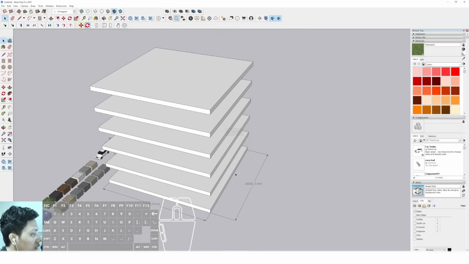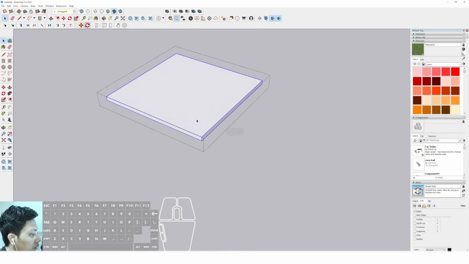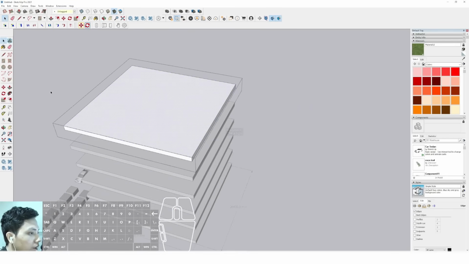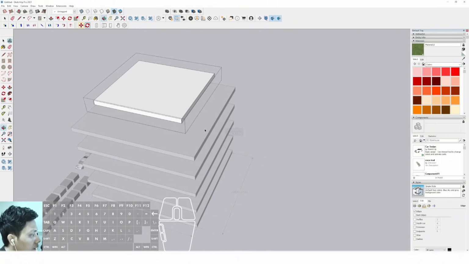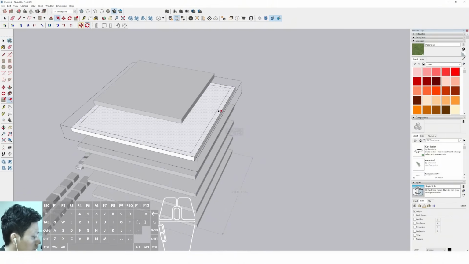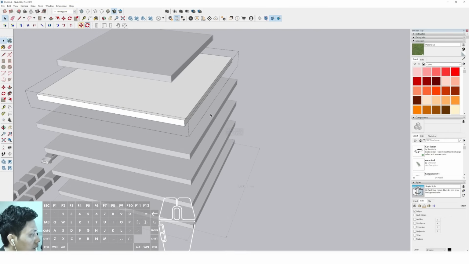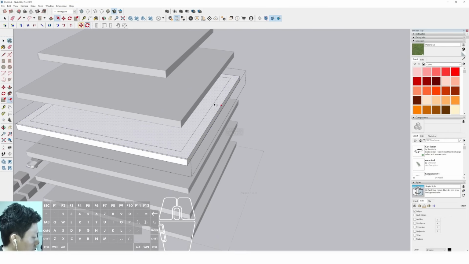Then we can make it smaller than the bottom slab in here. Then we can click the surface and offset it inside around 4 meters, enter. And we can push it down, and again offset it inside around 500 millimeters, around 1 meter, and push it down again. And this one around 1 meter.